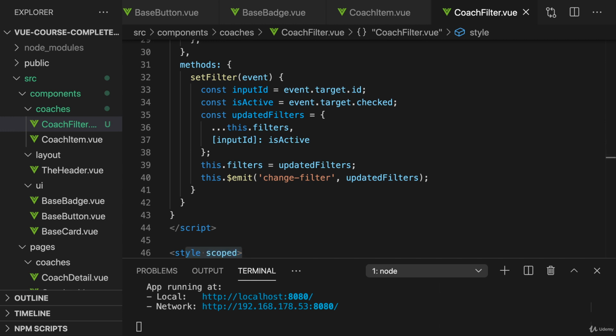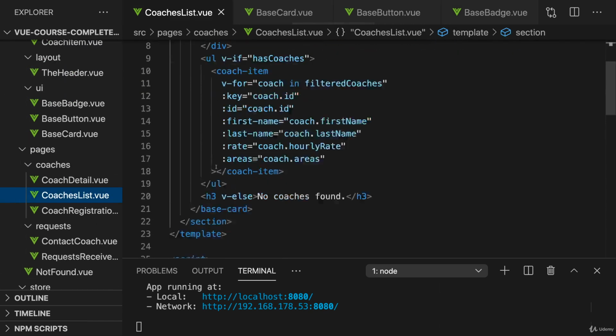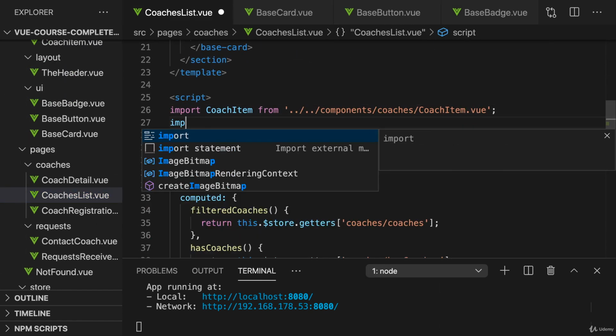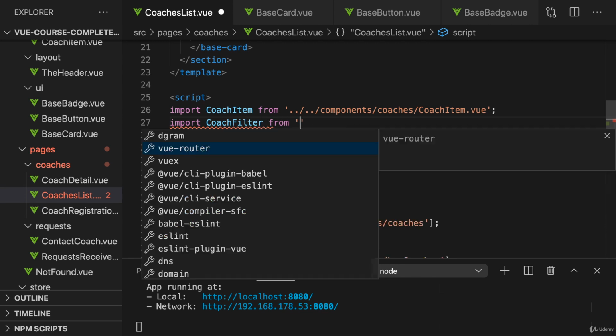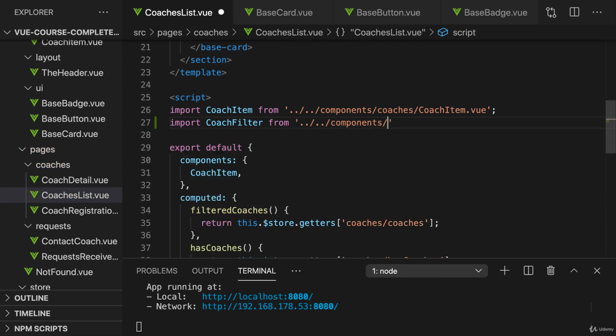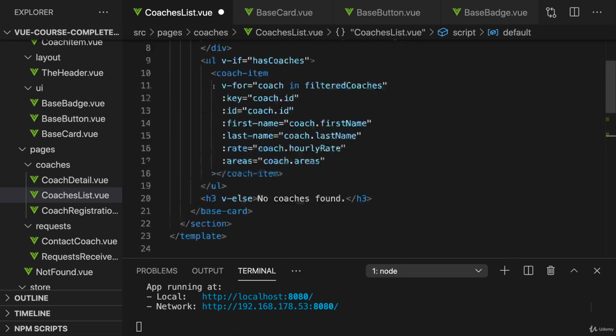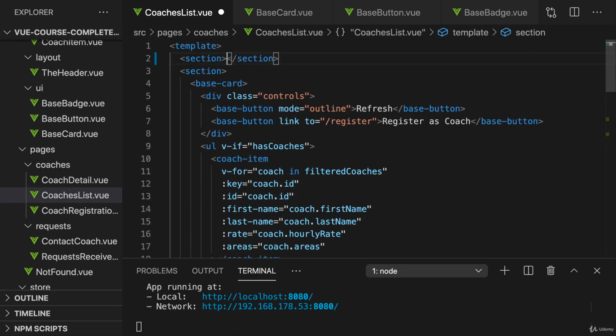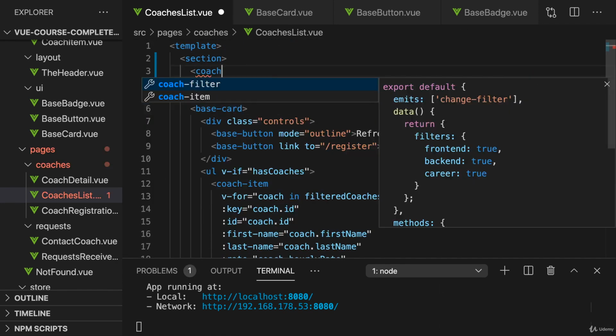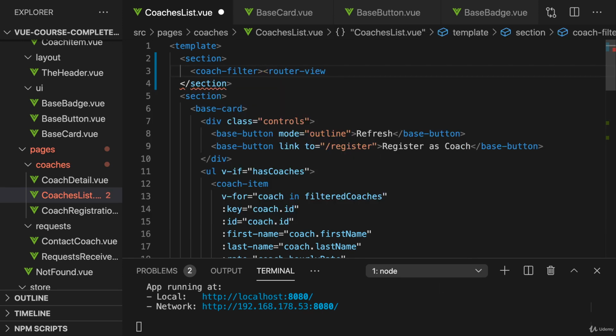With that, we can now use coach filter in the coaches list component. So let's go to coaches list, and there, first of all, import coach filter from going up, components, coaches, coach filter.view, and add it here to the components option. And then add it here instead of filter. Here, I want to add coach-filter like that. No, not like this, but like that.